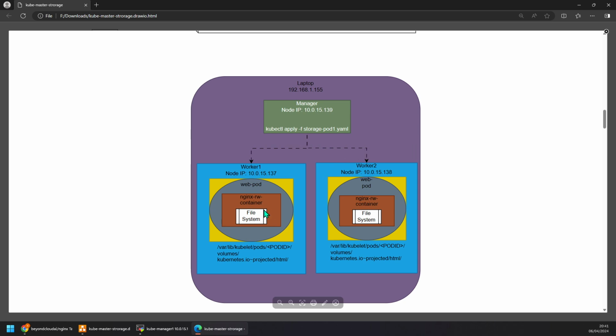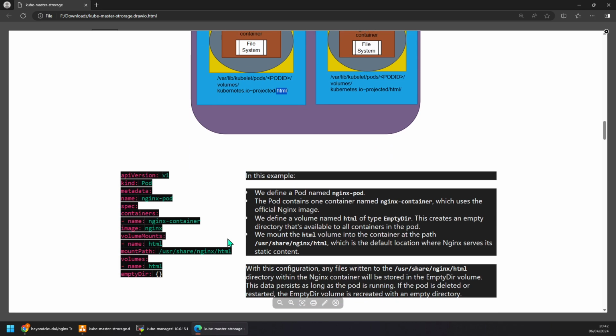So let's understand in this architecture that you can see this is the kubelet home folder, and within that you will have the pods and then the pod ID. I've also explained how to get the pod ID in the previous video. And then volumes, under that you have the projected Kubernetes IO projected one, and inside that you will have the volume name, which is HTML. Now, the volume name is HTML because of this particular command.